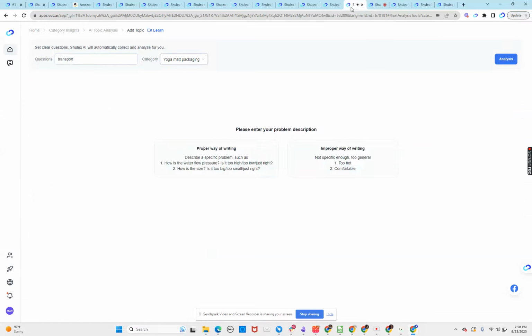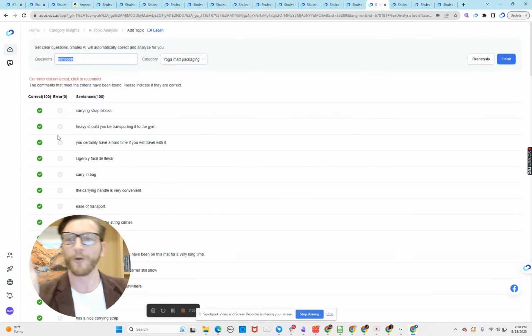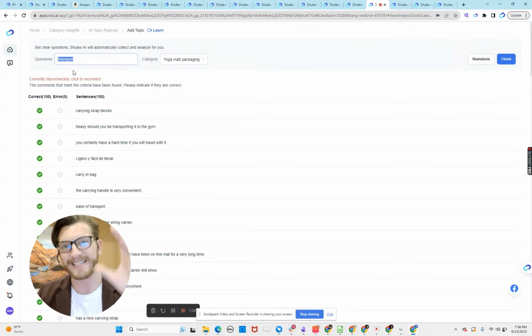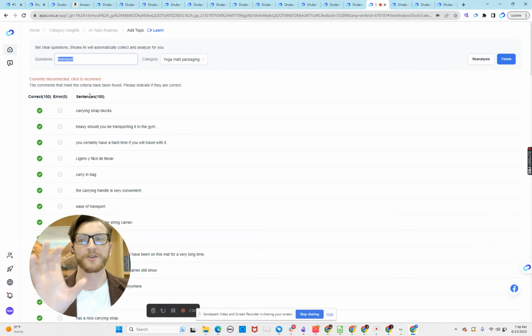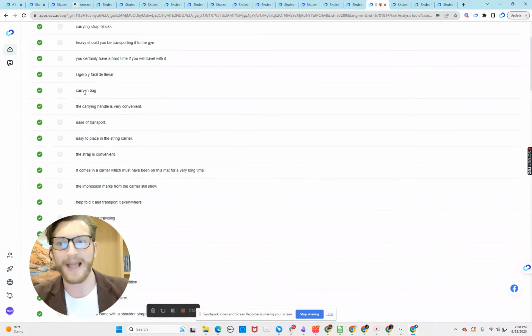Once we run that, once we analyze it, it's going to come down with a list of all of the reviews that contain anything to do with transport, not just the word transport. This is Shulex, it's AI powered. It's going to tell you all of the sentiments left in reviews that had anything to do with transport. As you can see here, carrying strap blocks. And as you scroll down here, carrying bag, okay?